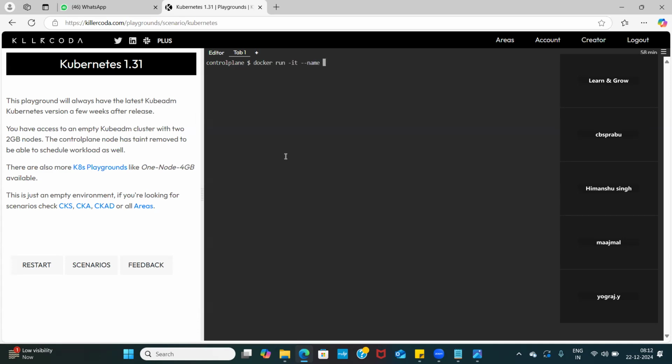Name, container name, okay, fine. So what will the container name be? Whichever you want. Okay, first container. And what is my image name? Alpine. Okay, good. I can put /bin/bash.